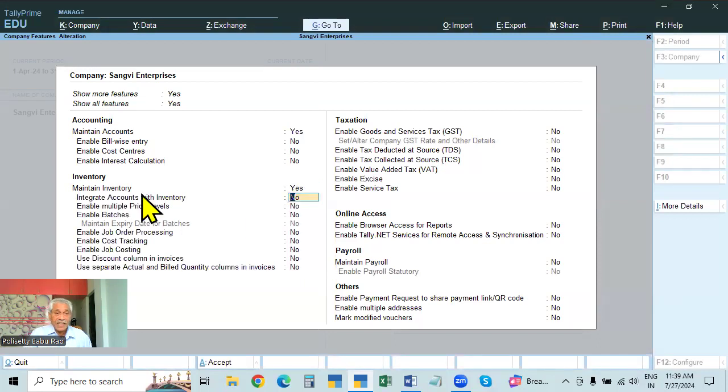We have to enable it, and then this inventory should be recorded in the accounts. So the accounts and inventory will be integrated. That's why integrate accounts with inventory is also make yes. If you enable the first one, the second one will not be enabled automatically, so the second one also we have to enable. Suppose if you disable the first one, automatically the second one also will be disabled. For enabling, we have to enable both. For disabling, only the first one is disabled, and both will be disabled.